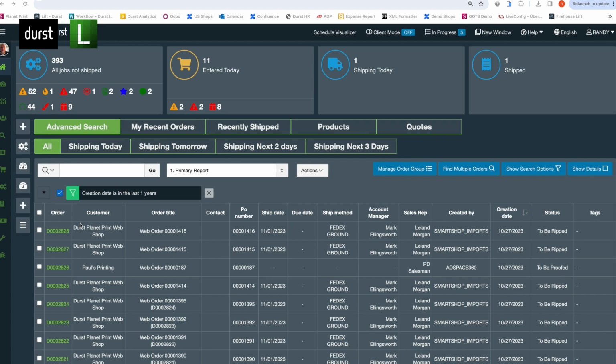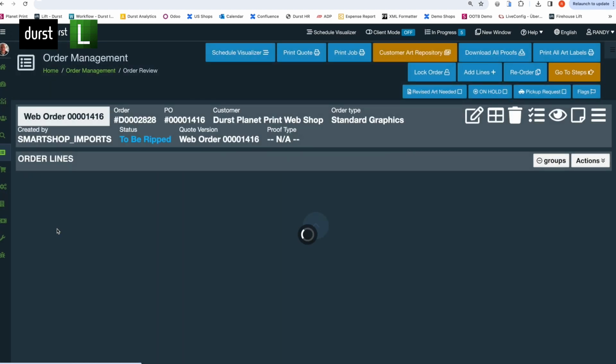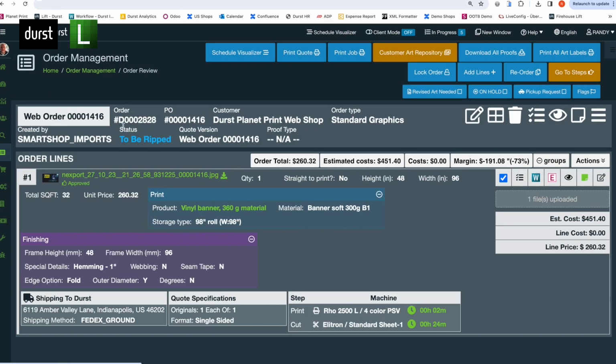So that Planet Print SmartShop order has come in. Let's go and take a look at that. It has all the information that we need here. It's very detailed. It tells us what material it's going to run on, what printer it's going to run on, and what cutting it's going to run on. It also gives you an estimated time for each step. You can see it gives height and width. It mentions that we have our hemming, and most importantly, you see it's now at to be ripped.